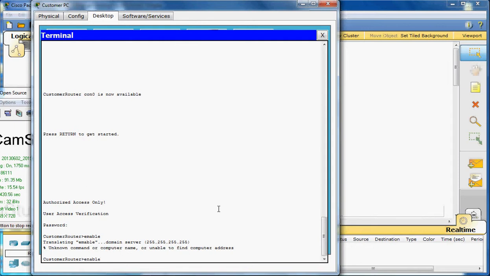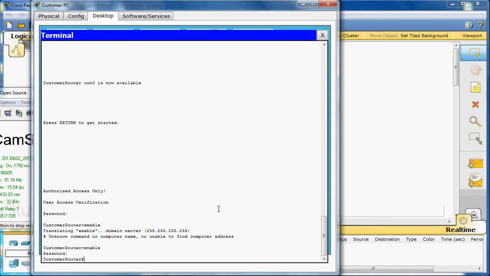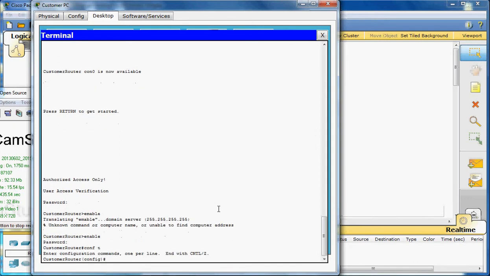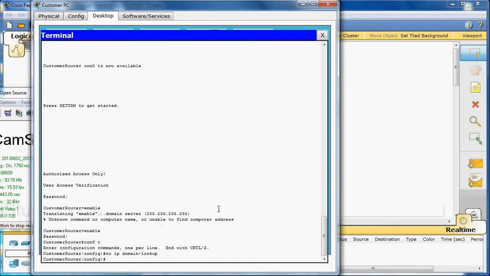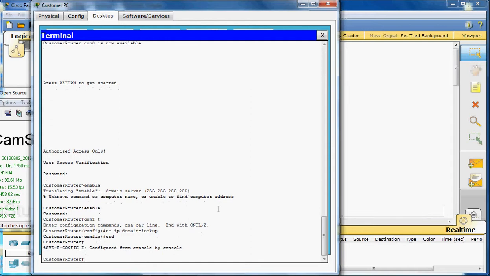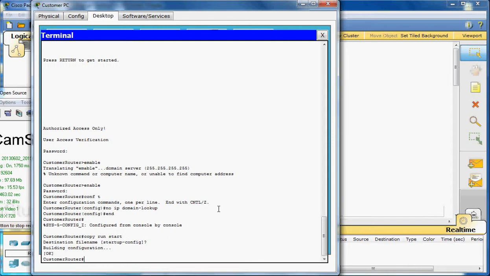So if we do enable, need our password, and configure terminal. Once we're in here, you can type in no ip domain-lookup, and so then it won't look that up, it'll just treat it as a bad command. So once we do that, we need to do an end, and then we can do copy run start, hit enter, saves everything that you've done.